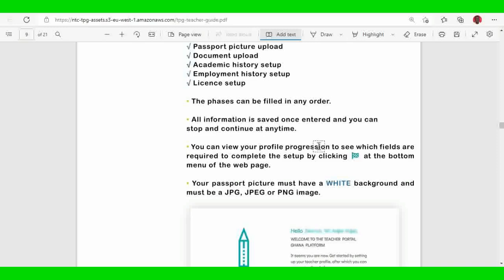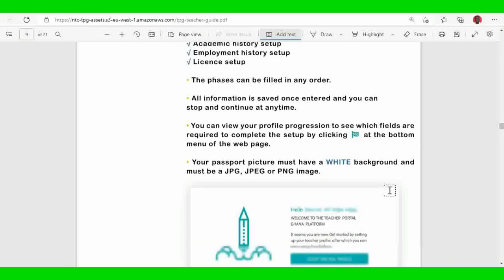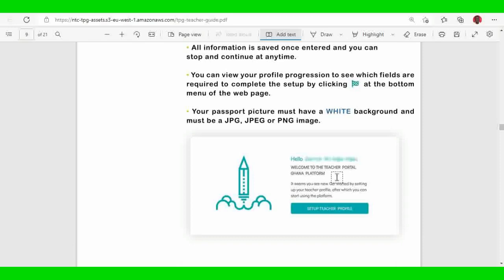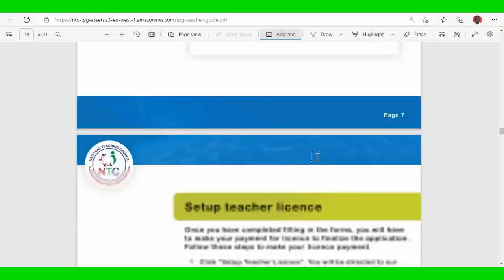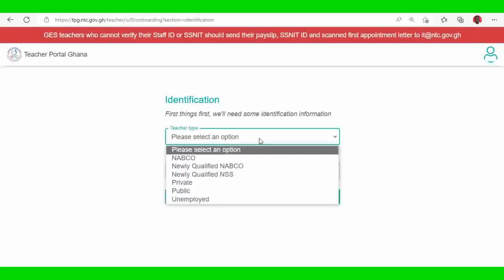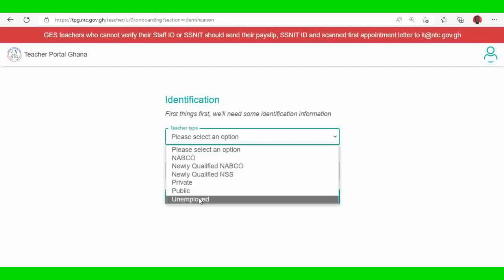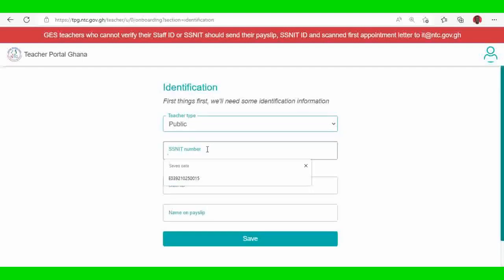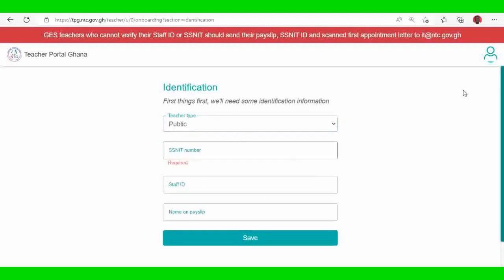You can view your profile progression to see which fields are required to complete the setup by clicking on the flag at the bottom menu of the web page. Your passport picture must have a white background and must be a JPG, JPEG or PNG image. So this is the interface, how it will be. So let's go through. I'll click on public, then I will fill this portion.